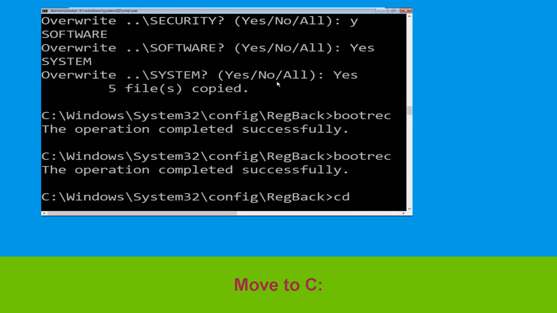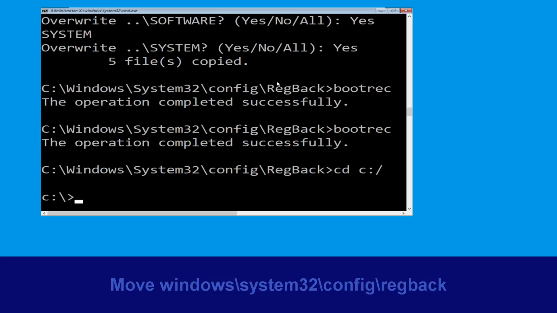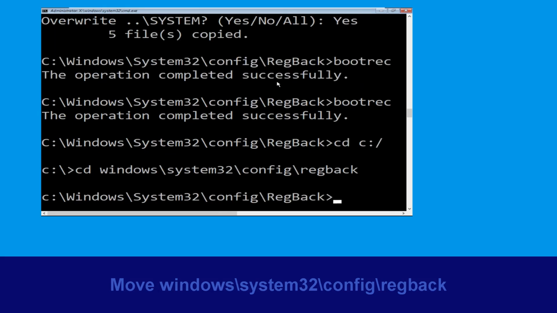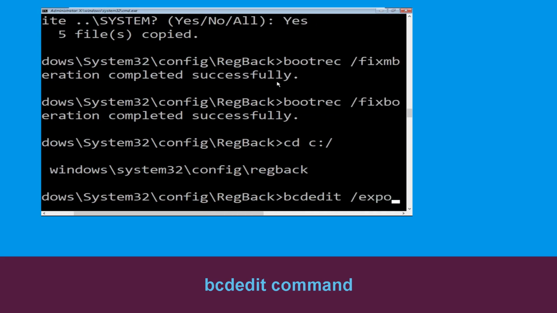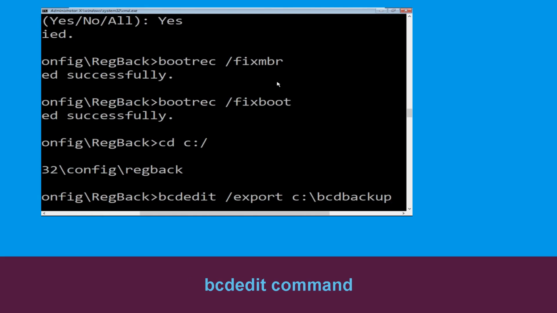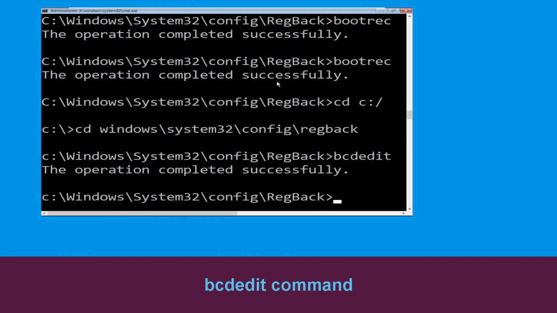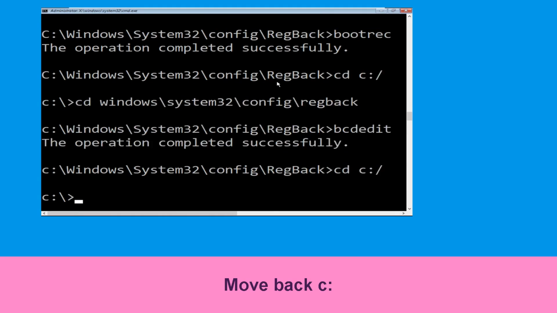Now type in cd space c:/ and simply hit enter to execute the command. Now execute this command. Type cd space Windows/system32/config/regback, then simply hit enter to execute this command. Now type this command: bcdedit space /export space c:/bcdbackup, then hit enter. Now type cd space c:/ and hit enter.